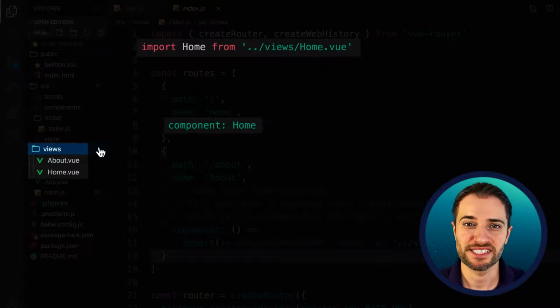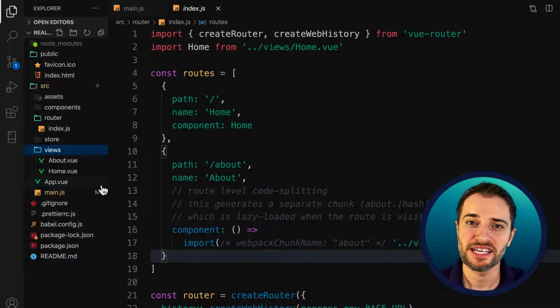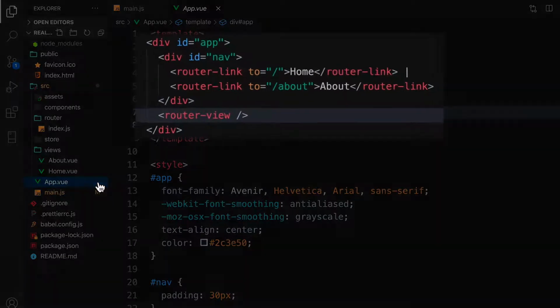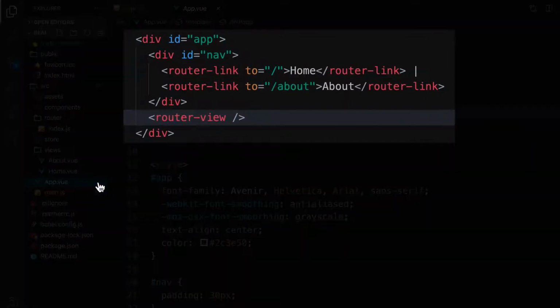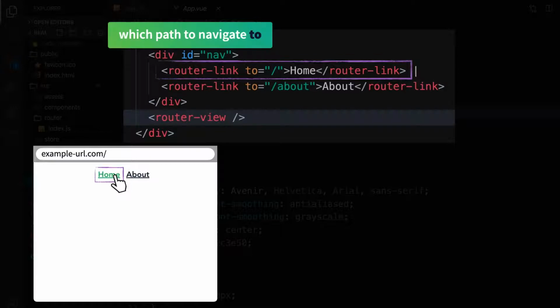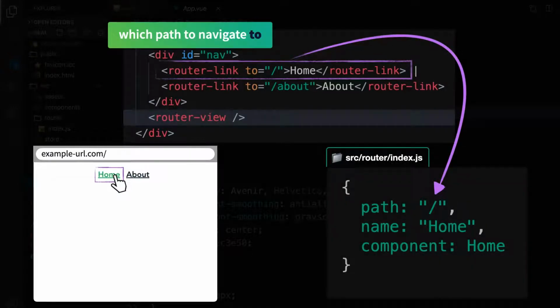Now that we have a basic understanding of how the router is configured, let's look at how that site navigation is actually triggered. Notice here in the template, there are these router links along with a router view component. These are built-in components provided to us by Vue Router. When a user clicks on this home link, they're actually clicking on this router link here, which has a to attribute specifying the path that we want to navigate to.